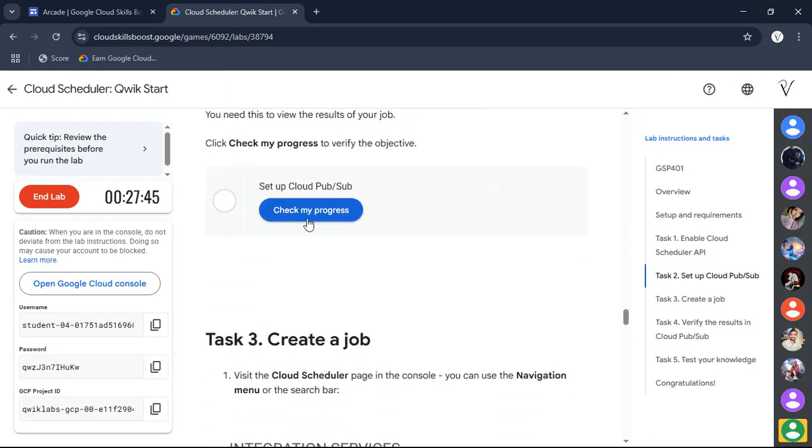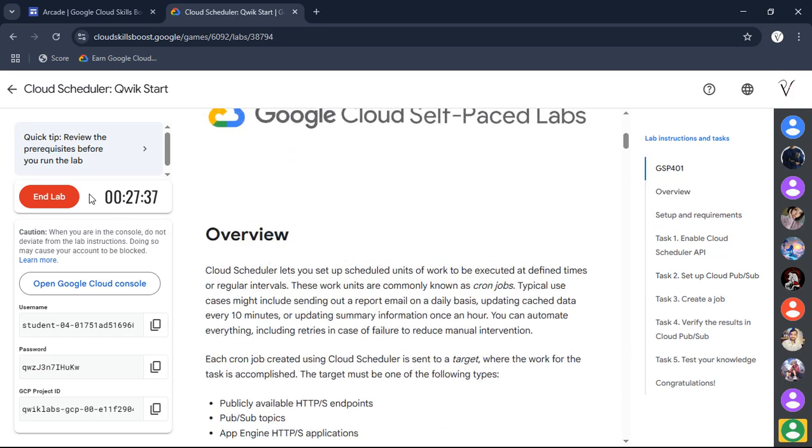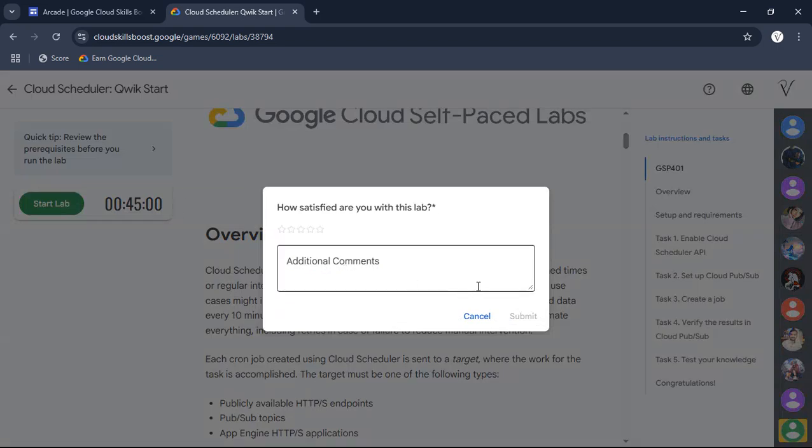Simply come back to the lab instruction page and click on check my progress for task number 2. So you will get the green tick here, and we are completed with this lab. You can simply end this lab from here and you will get the score.